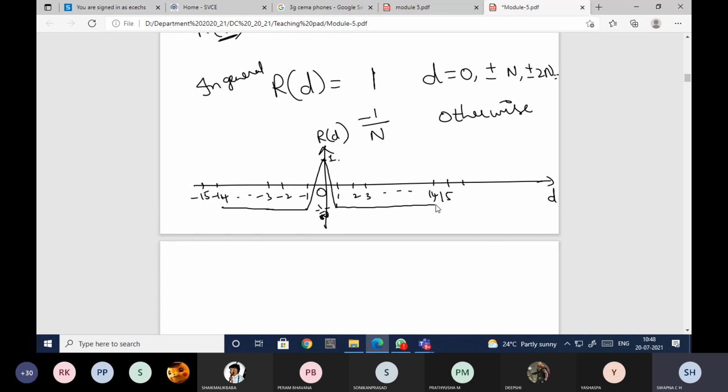After minus 14, what will happen? Again I'll get the same structure that I got here. Again it will be constant. Again at 30 I'll have it like this, and at minus 14 or minus 15, I'll have the signal in this way. So this is the autocorrelation function of the PN sequence, and it satisfies the autocorrelation property, which is nothing but the periodicity.